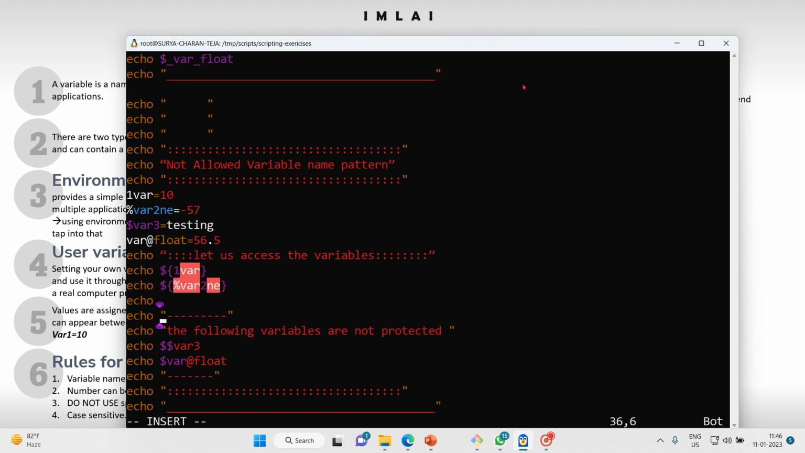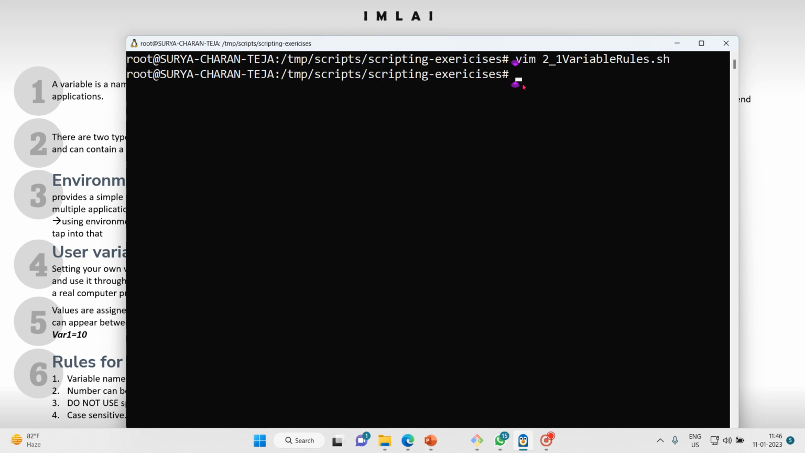So let me press Escape, enter the extended mode, type WQ and press enter. Of course, if you want to execute this exercise directly, it's not possible because you have to give execute permissions to the shell. So for that I will use chmod u+x on 2_1_variable_rules.sh. So we have given the execute permission to the shell.